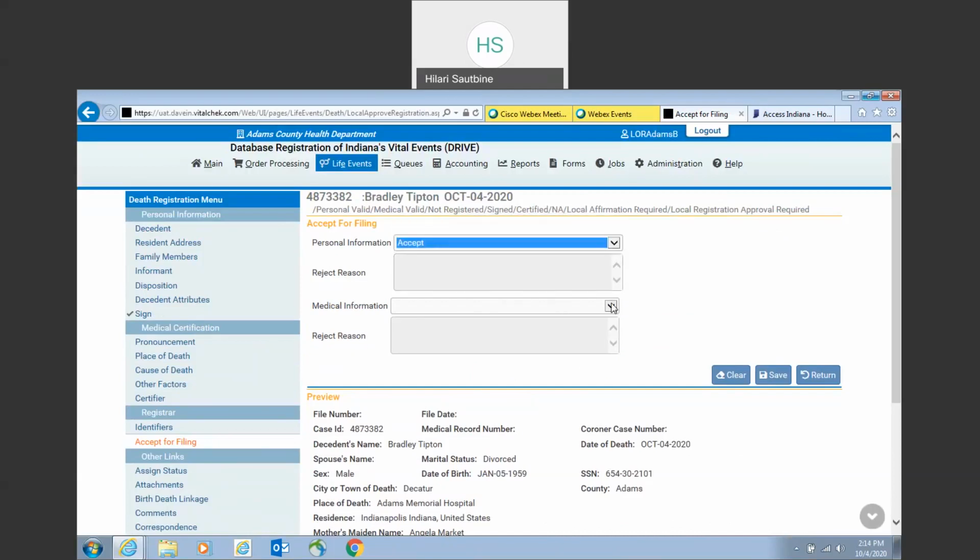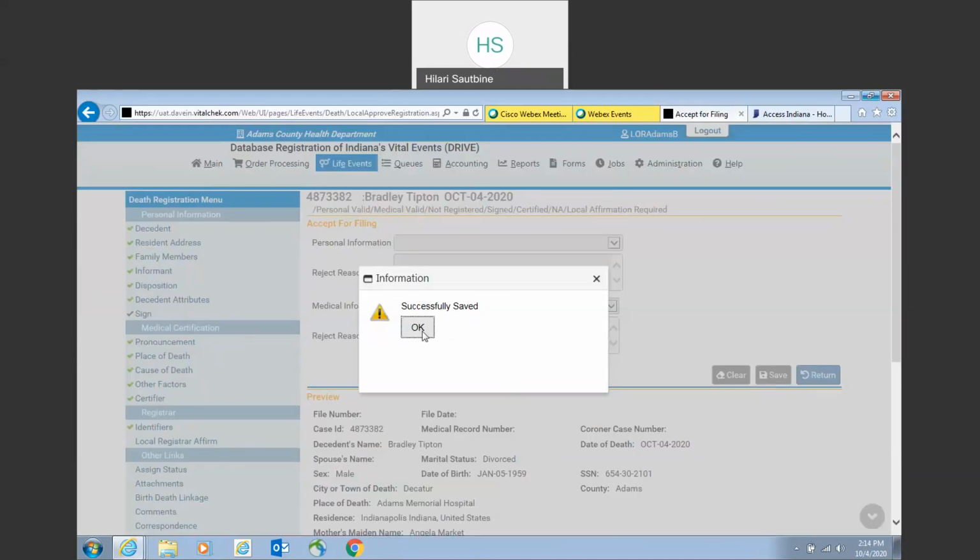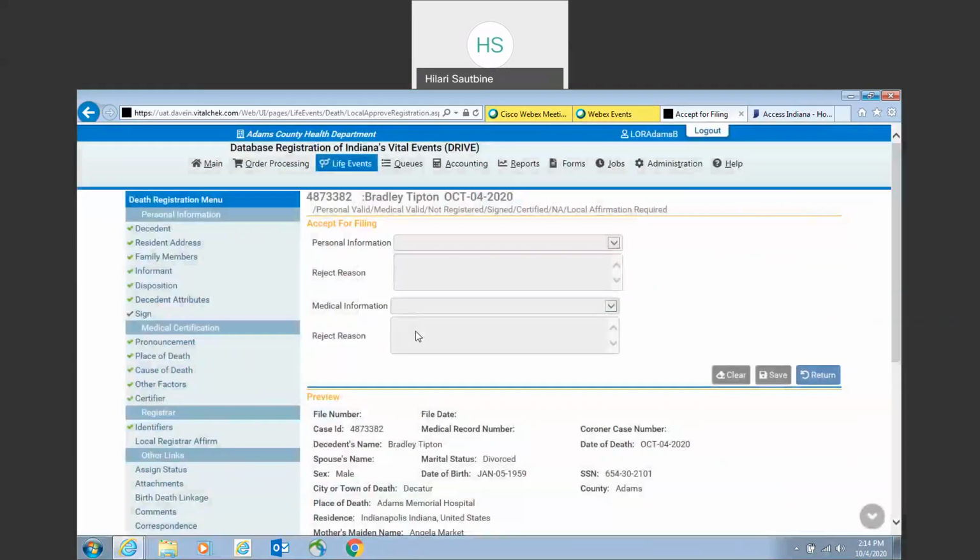So in this case, I'm going to accept both portions of the record, both the personal and the medical information, and I'm going to click Save. Now I want you to watch not only the status bar, but also this link, Accept for Filing. Once I click Save, you'll get a pop-up that tells you it's successfully saved. Now we have the local registrar affirm page link to click, and our status changed to just local affirmation required.